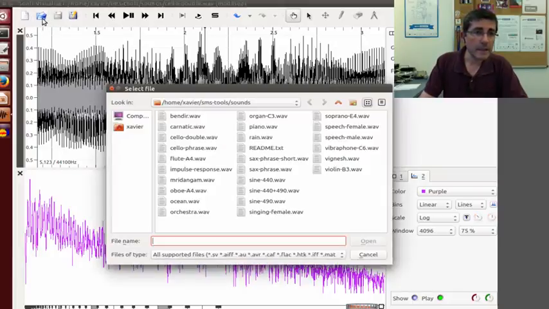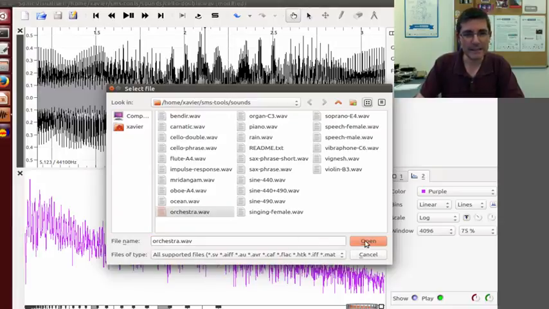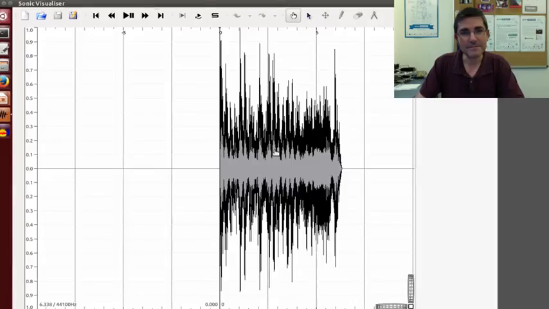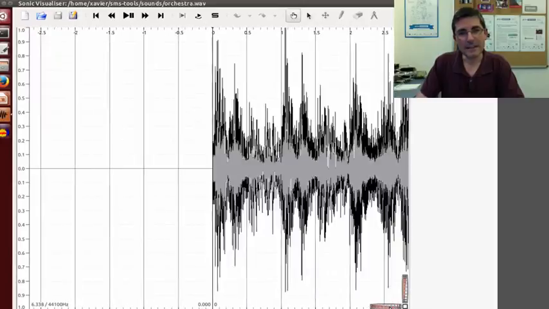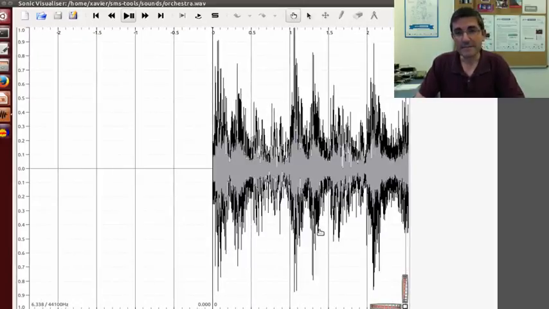And then let me finish by presenting an even more complex sound that I don't think even with the spectrum analysis we can make much sense of. That's, for example, this orchestral sound. This orchestral sound, we can play it.